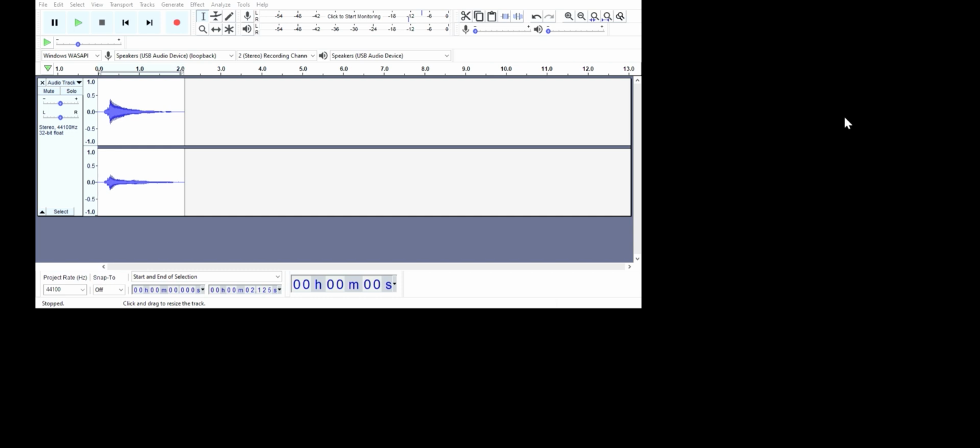The third slider, gate threshold, refers to how low the audio has to be for the gate to pick up on it and reduce the level by the specified amount. The higher the threshold, the more sensitive the gate is.